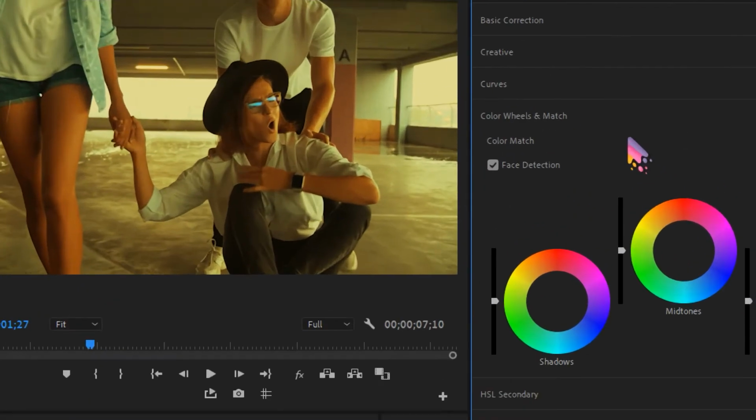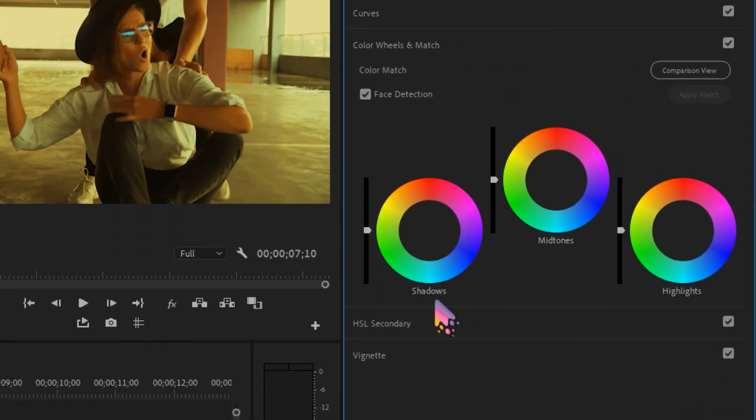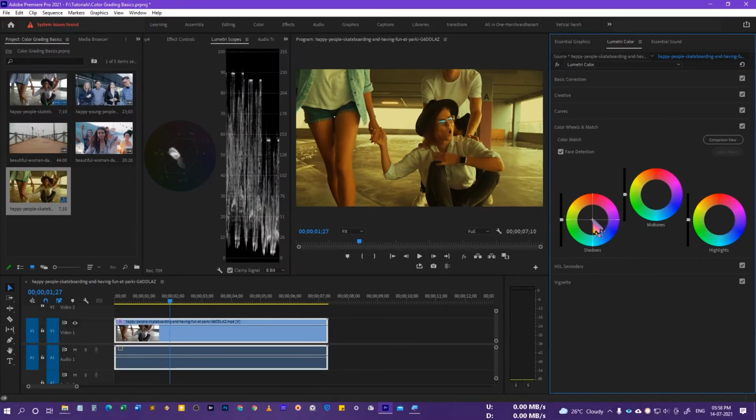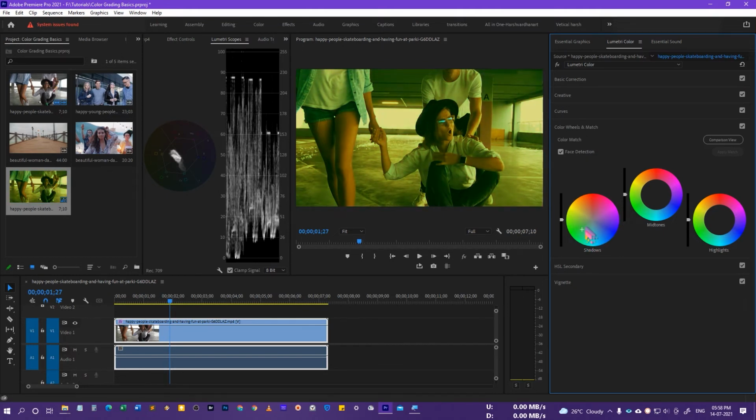So if you click on this, over here you have the option of face detection, comparison view. So we have the option of these three wheels, so we can adjust the shadows, midtones and the highlights. Again, we have done the same thing in the creative panel. So if we want to introduce some color in the shadows, we can click anywhere like this yellow. That's going to introduce the yellow in the shadows, red, purple, green, well, yellow, whatever you can introduce.